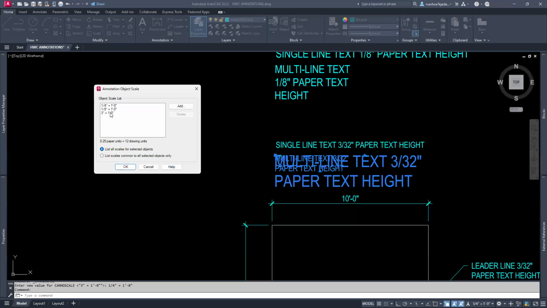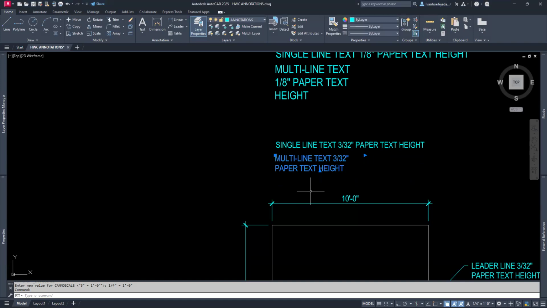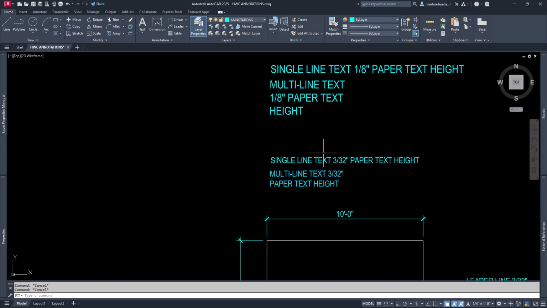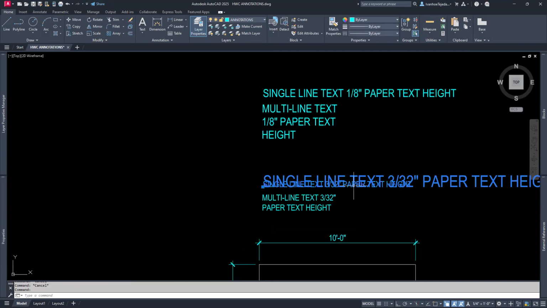It tells me that it has these three different scales. Well, I just changed them, that's why it's showing them. But I can take the 3 inch equals a foot and delete that. I can take 1/8 inch equals a foot and delete that and then click OK. Now it's only going to show me the scale for 1/4 inch, which is good. And now if I click here, you'll notice how this still has all the different scales. So keep that in mind.